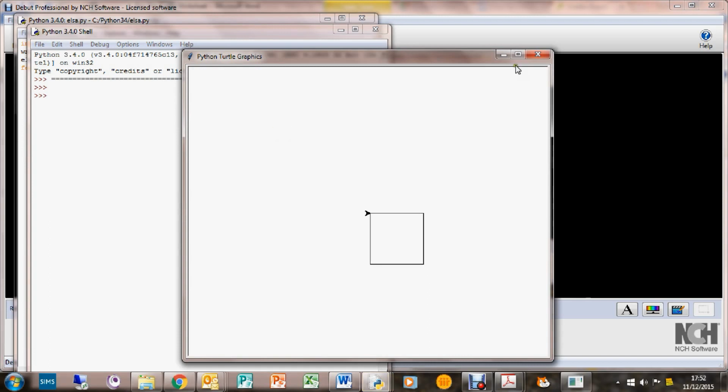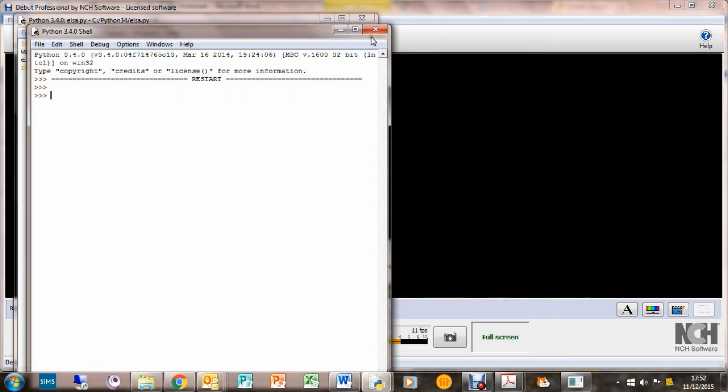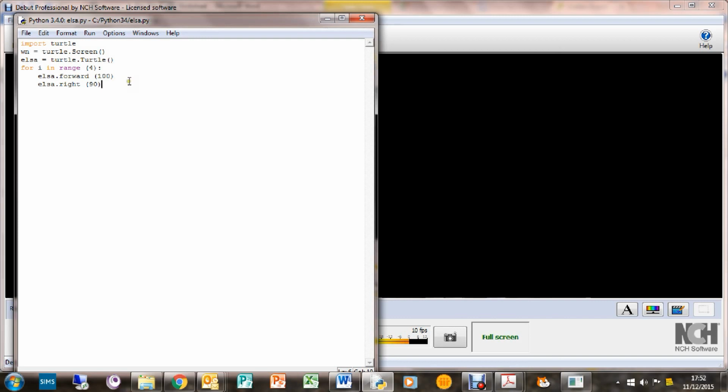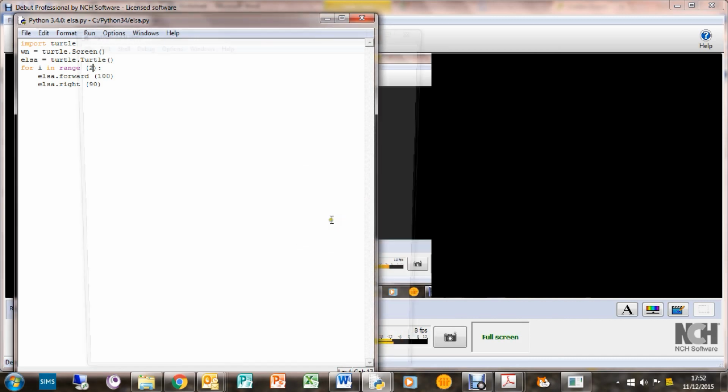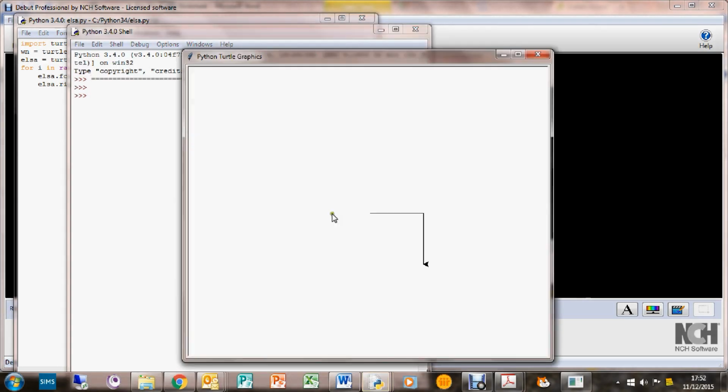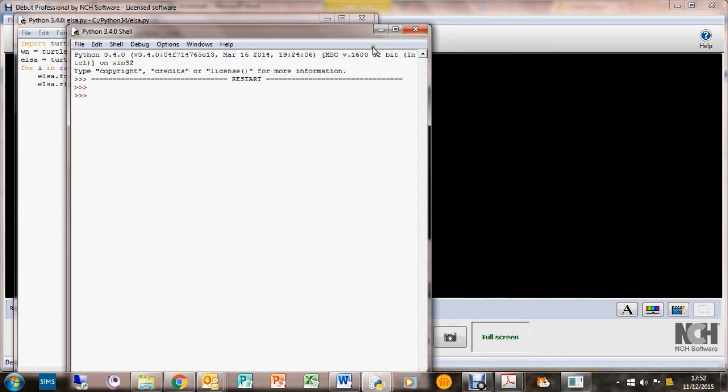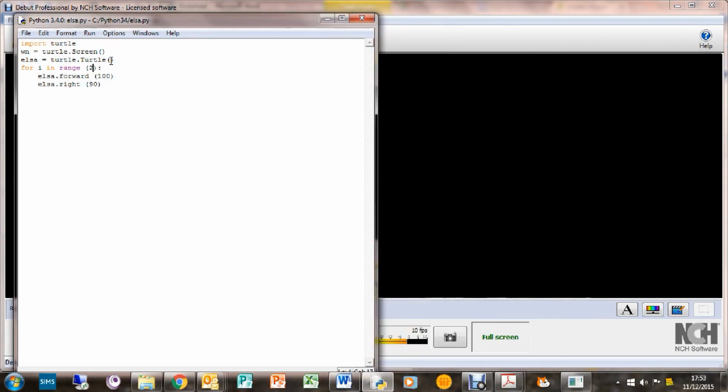And there, it does exactly the same. It's just a more efficient way of doing it. Okay, and if we wanted to go 2 times, if we put 2, it would be 0 and 1. Okay, so that will just draw a right angle, just to get the idea to you. Okay, so let's put that back to there.